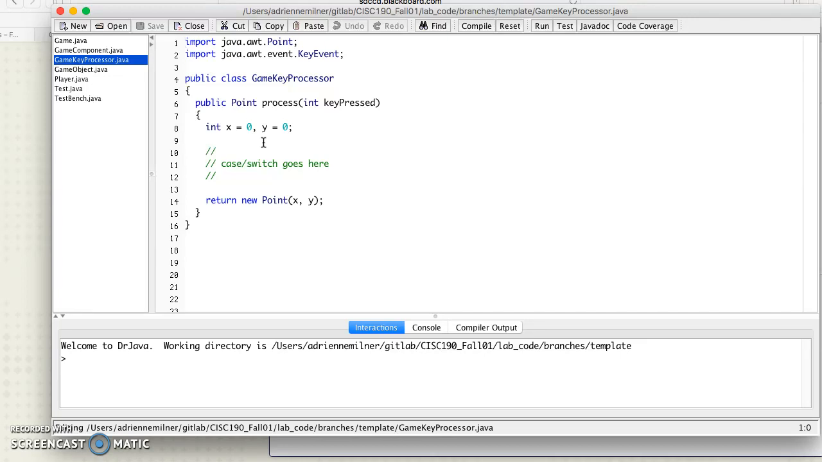If it's W, you're going to go ahead and move your player up, and you would do that by setting your X and Y values. In the case of W, for example, you're going to set your X and Y values to 0 and -5, because we're going to move our player up -5 pixels when we get W pressed.